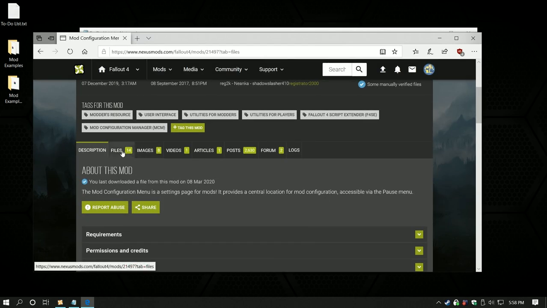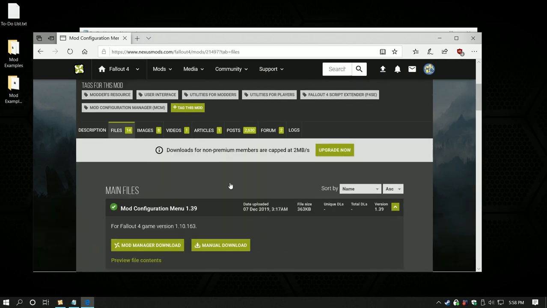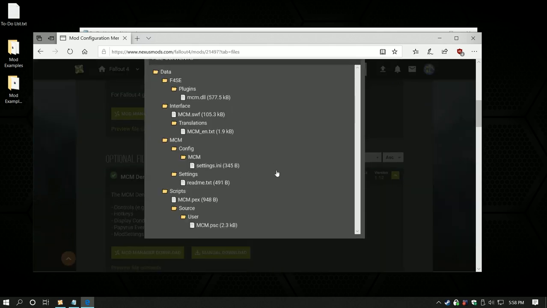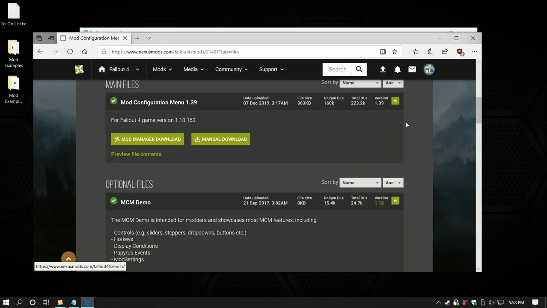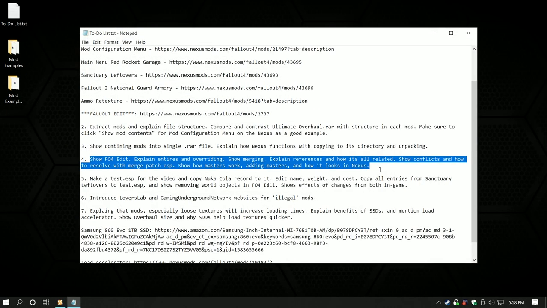So anytime you're downloading a mod and you go to the Files tab, you can preview the file contents, which I usually do, and you can see what the directory is going to look like, and that's going to give you an idea of how you can merge it. I guess it's time for me to show you guys Fallout Edit now.